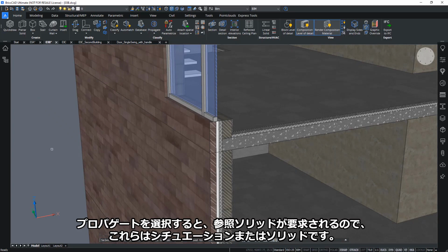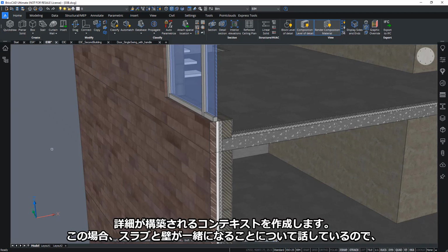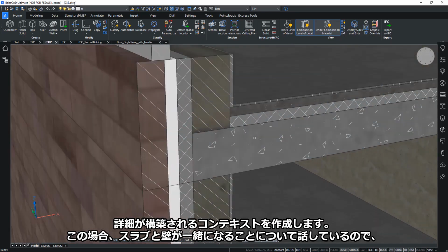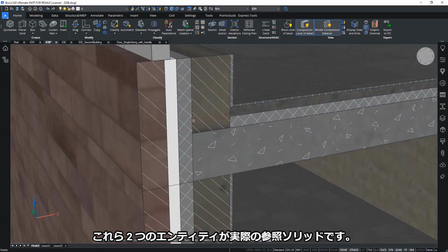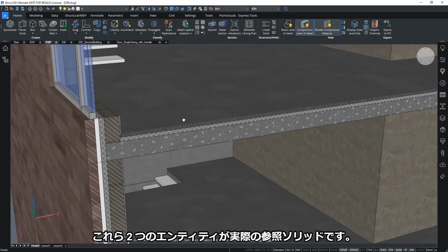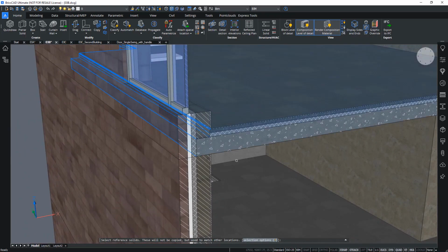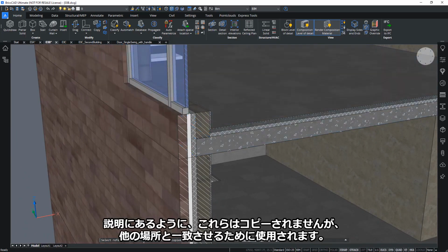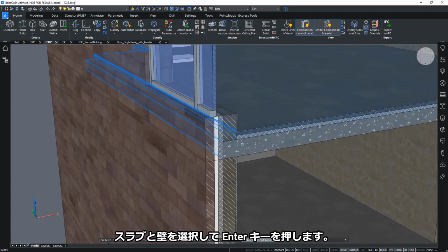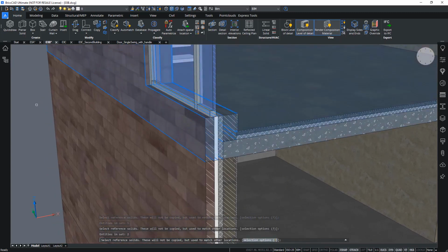So these are the situations or the solids that create the context around which the detail is constructed. So in this case, I'm talking about a slab and a wall coming together. So these two entities are the actual reference solids. So as it says in the description, these will not be copied but used to match other locations. So I can select the slab and the wall and press enter.